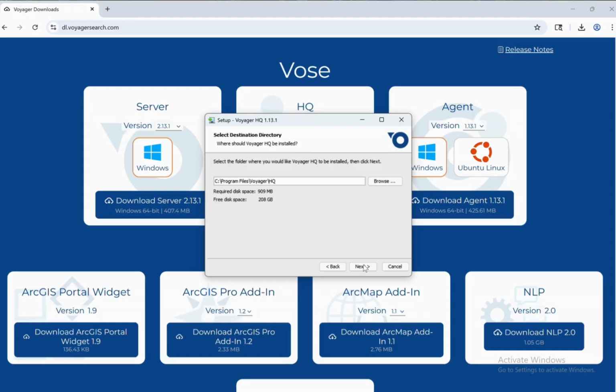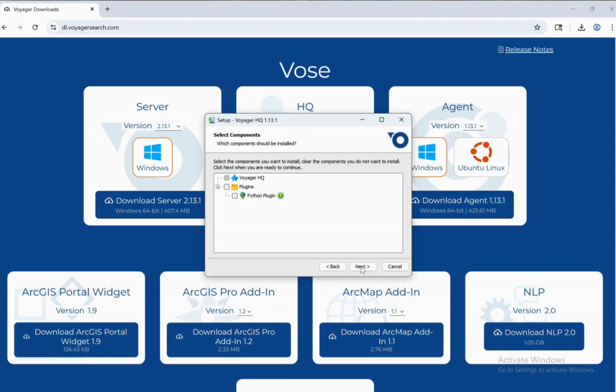Then choose to install a directory by selecting a destination file on your device where Voyager HQ files will be stored. If no selection is made, it will default to the current Voyager installed directory. Select Next and you'll come to this next part for installing components. The current available component would be the Python plugin, which is recommended that you include in your installation. Check the box next to the Python plugin and click Next.